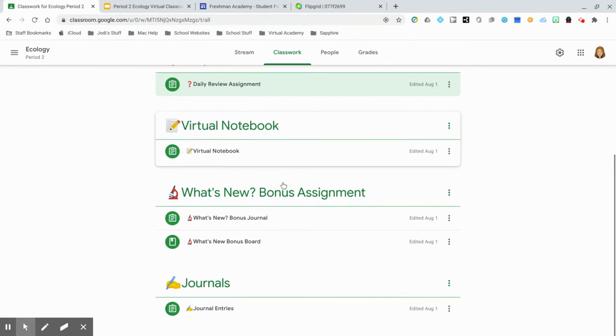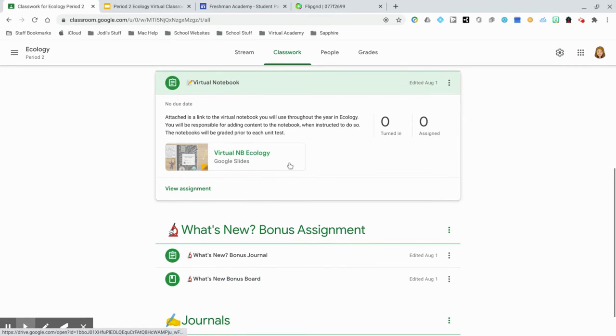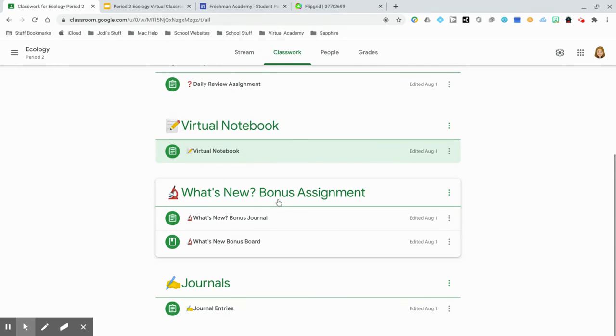The virtual notebook is another constant post that will be on there. We are not going to keep a paper notebook or a binder this year. Instead, we're going to do our notebook virtually, and I'll record a video later on that explains more information about that. It is an assignment because we're going to be turning it in every time we take a test this year. So we will be handing that back and forth, and that's what the virtual notebook's all about.